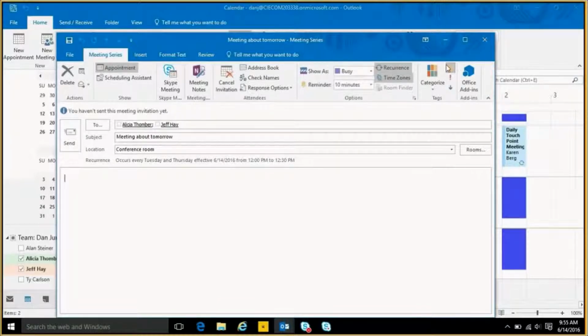I can mark that here. My meeting with Alicia and Jeff doesn't need to be private though. Then I have the ability to add the importance. So if this is important, I have that ability, or for low importance. And if I want to categorize this in any sort of way, I can add a category here as well. So I'm just going to simply say this is a test meeting so they are not confused. And I hit the send button.